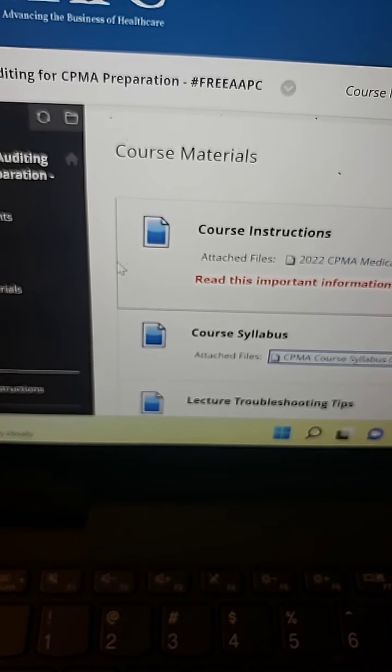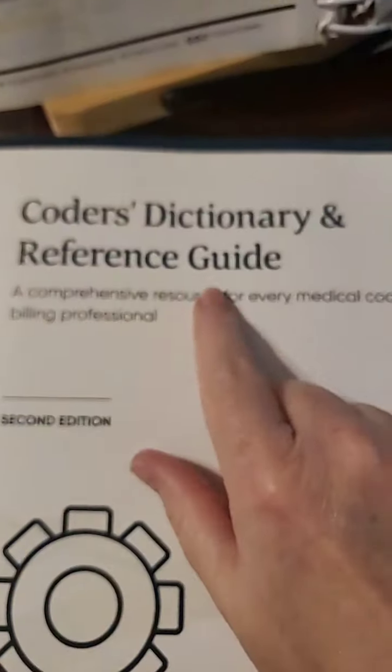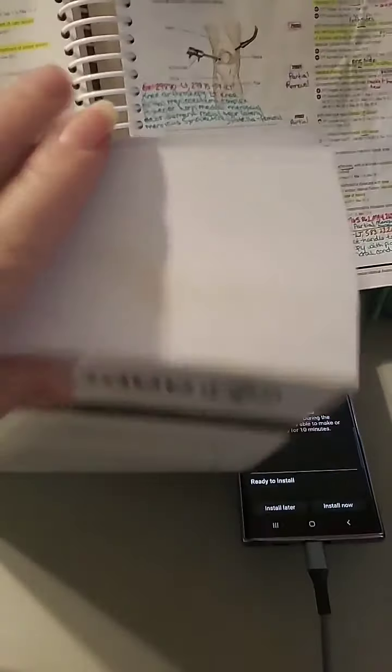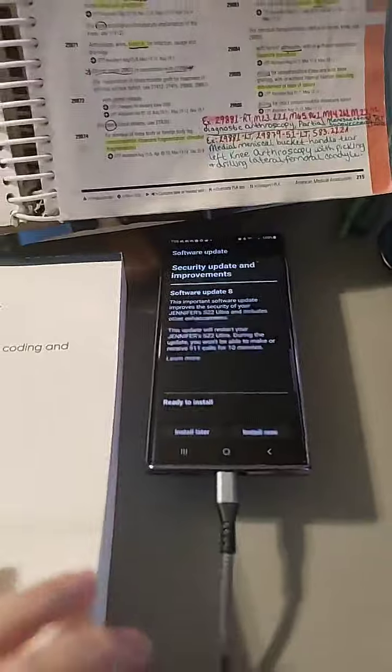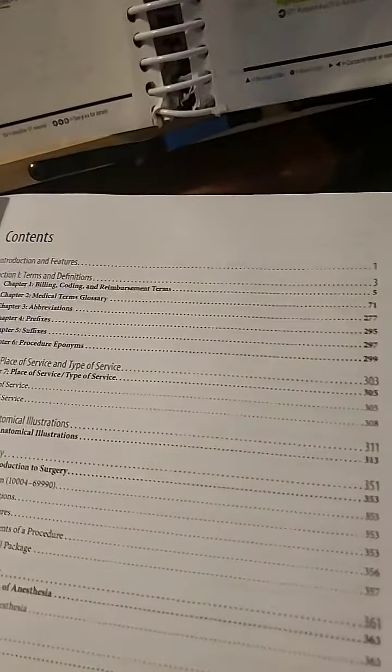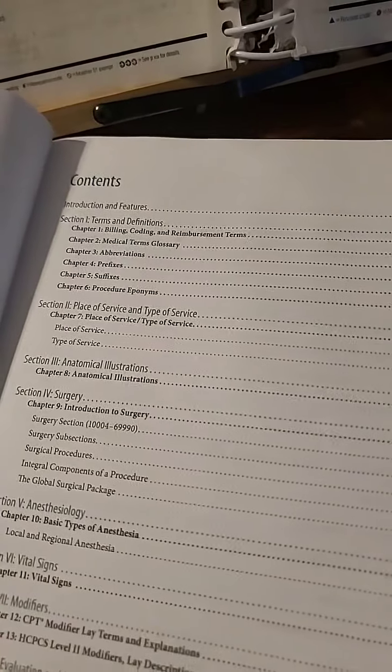It's this Coder's Dictionary and Reference Guide. This sucker is mega big. It's thick as thieves, 1,000 pages, and this is just E&M, so it's crazy. It's got some modifier help in it too. This sucker is cool, but it's just so thick. I don't know what it is.